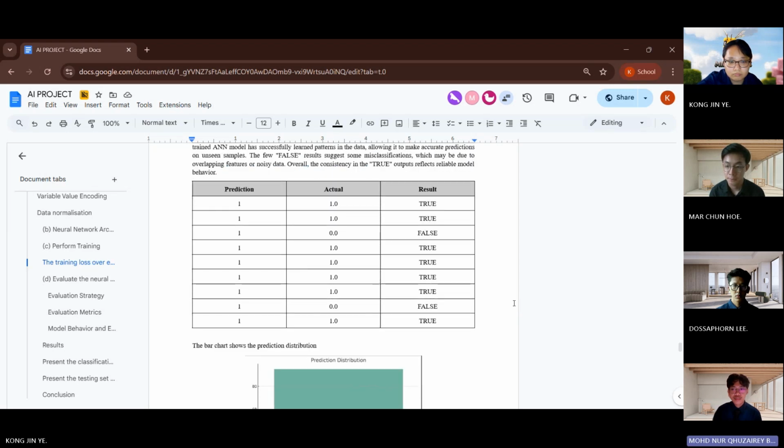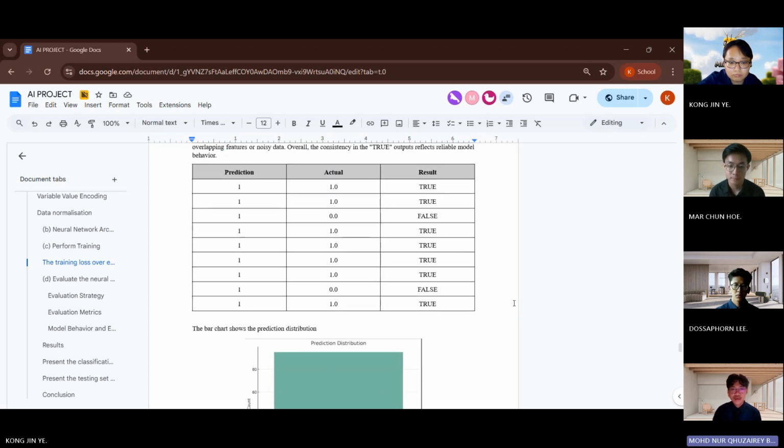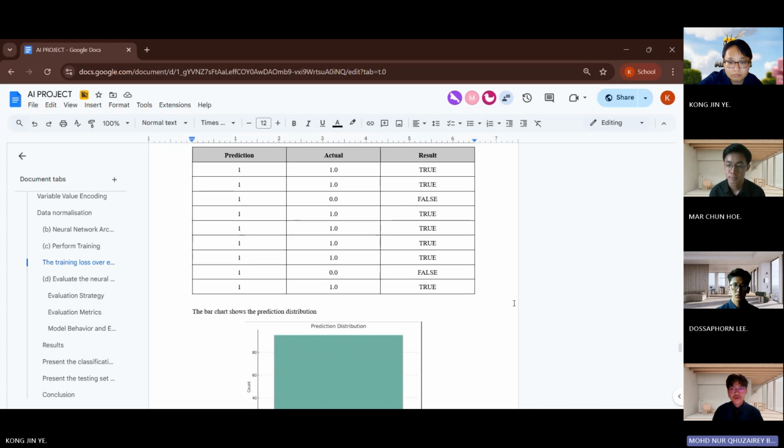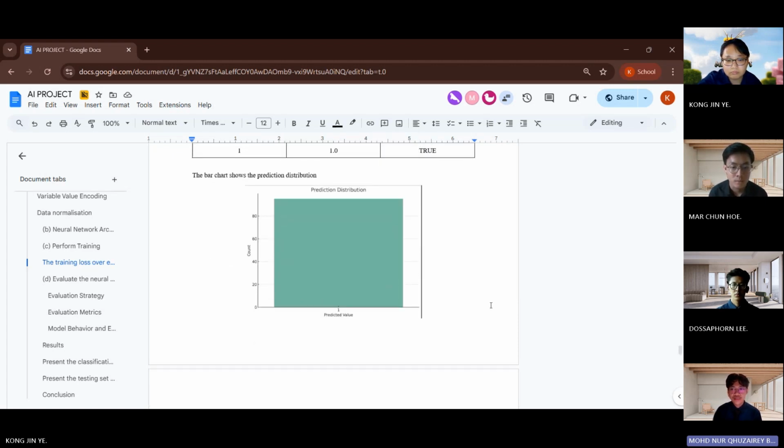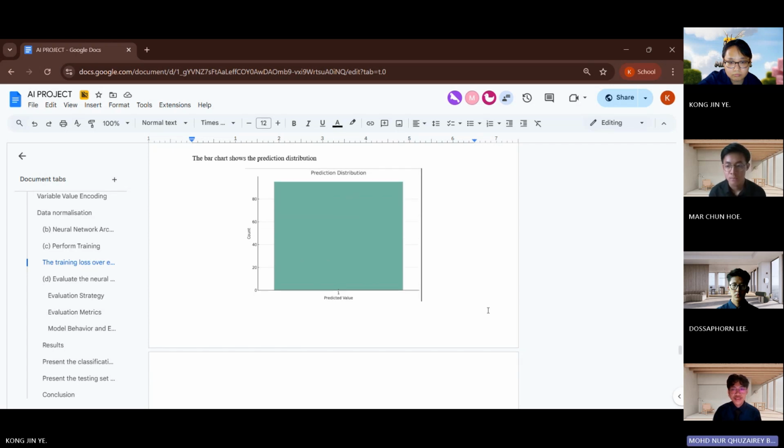Overall, the consistency in the true outputs reflects reliable model behavior. We tested our model using a testing dataset of 95 samples, but we only take a sample of 9 to show in the table to compare the actual labels with the predicted ones, which also includes a column to indicate whether each prediction was correct. To visualize the overall prediction trend, we created a bar chart showing the distribution of predicted classes. Most predictions were for class 1, which reflects the dataset's pattern. This helps us see both the accuracy and the behavior of the model's output clearly.